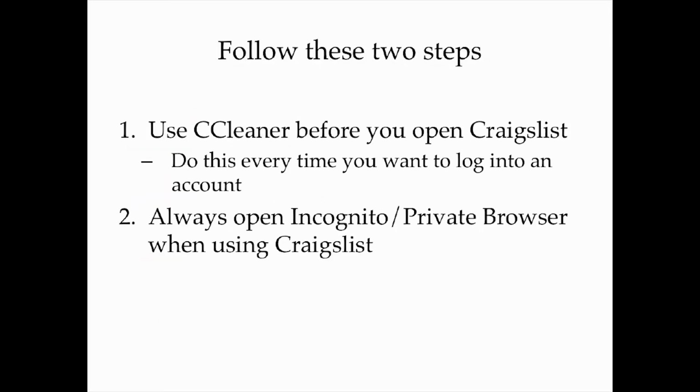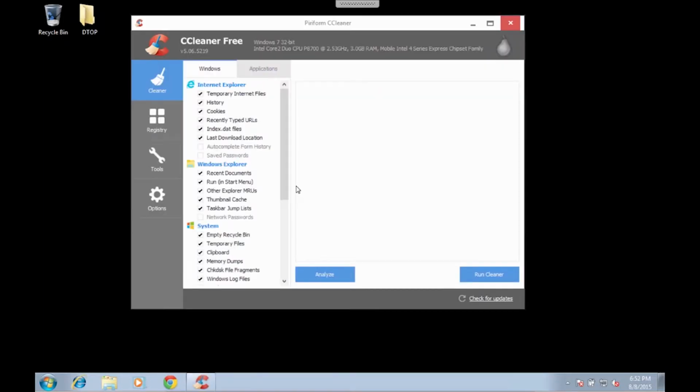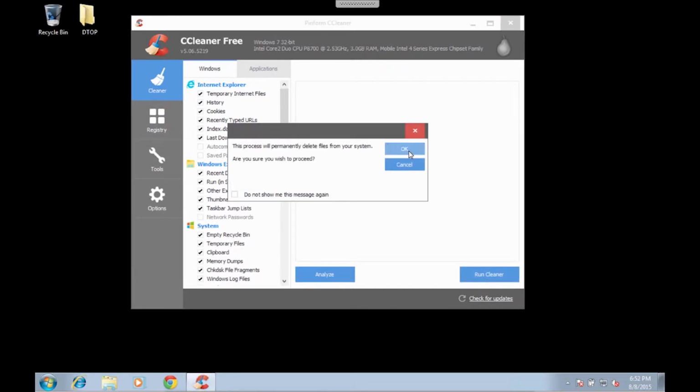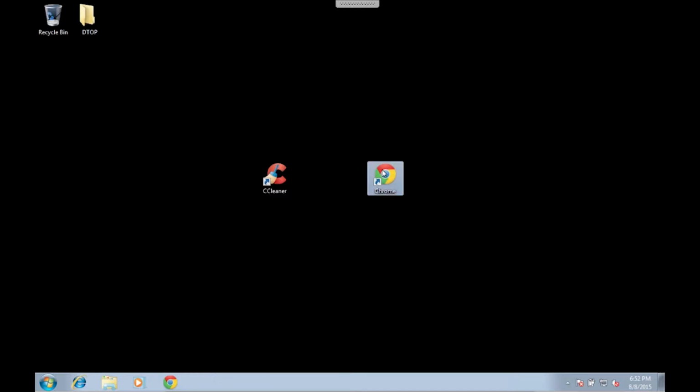So there are two steps. First, you want to use CCleaner before you open an account, and then you want to make sure you're using the incognito browser. So this is how you do this. First, you go to CCleaner. Then you click here, Run Cleaner. There you go. Now that it's clean, you go to Chrome.